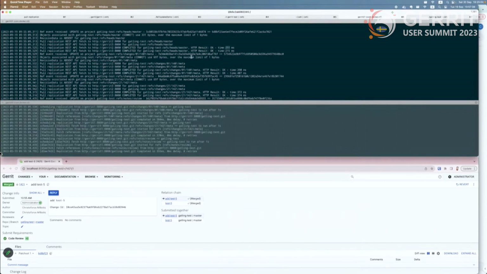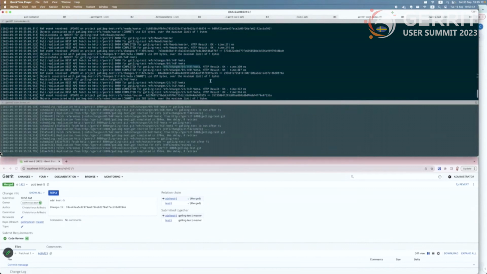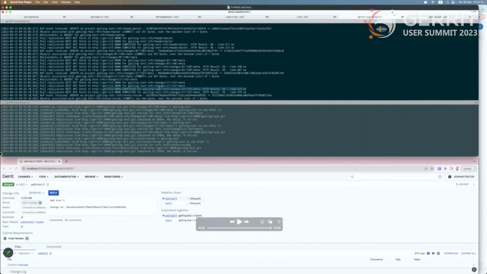And then 1 for the 1401 meta, which took close to 400 millis. And another one for 1421 meta, which took 372 millis. So this is roughly 950, 960 millis, close to a second. And obviously we have 3 different calls.